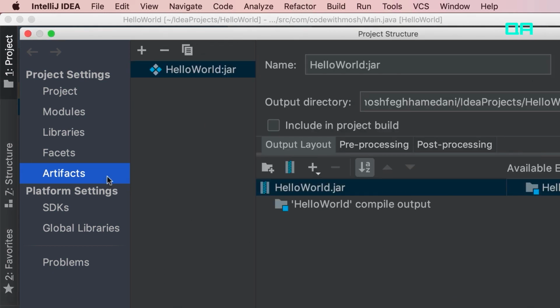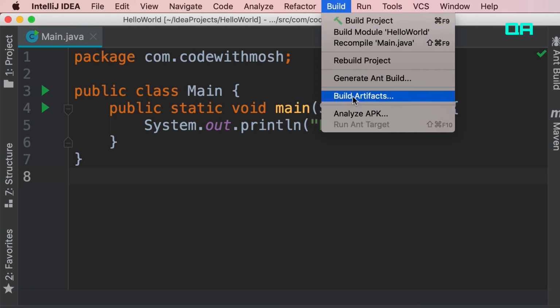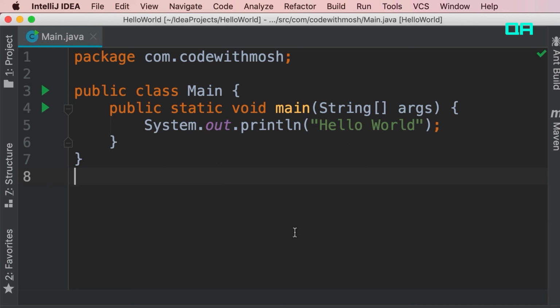Beautiful. So now we have a new artifact for building this project as a jar file. Now let's click on OK. And finally, to build this jar file, we go to the build menu and select build artifacts. So currently we have only a single artifact, this jar file. We can build it, we can rebuild it, we can clean it, which removes all files in the directory that contains this jar file. Rebuild is basically the combination of clean and build. Sometimes if things are not working properly, it's good to rebuild an artifact. So let's build this. It's going to take a few seconds.